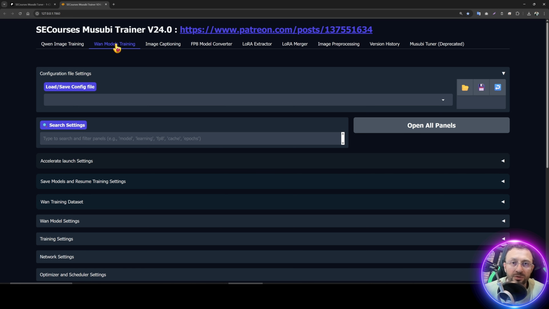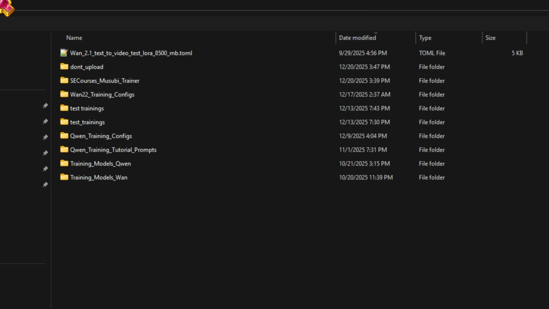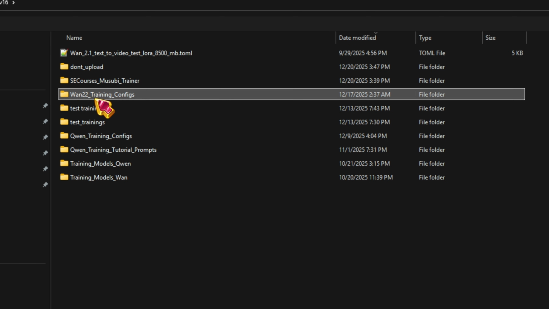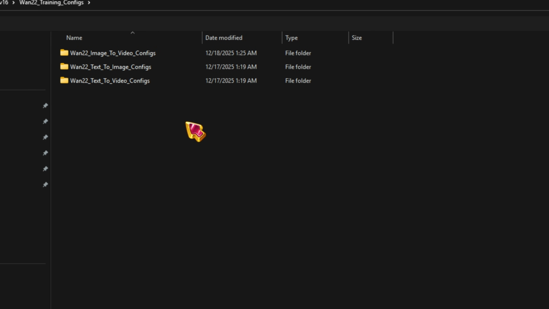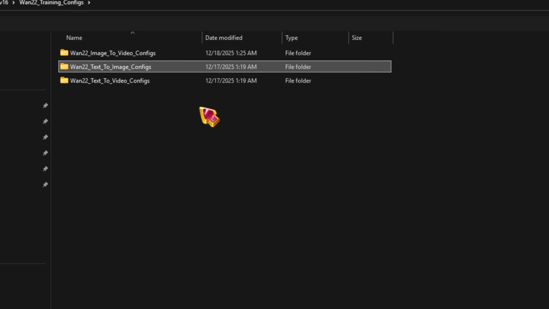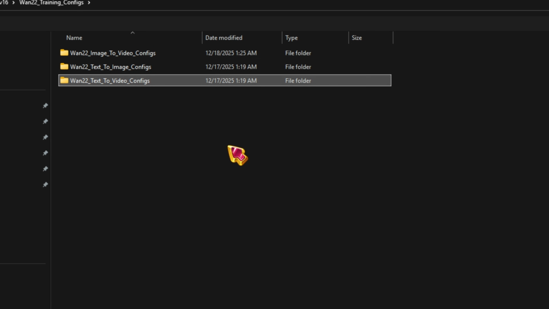Whenever you are going to reload a model, I recommend to refresh, go to the Accurate tab and then begin loading. Then click this icon and go back to your installation folder. Enter inside Wan 2.2 training config. Now there are three configuration folders: Wan 2.2 image to video, Wan 2.2 text to image, and Wan 2.2 text to video. So what are the differences between these three?